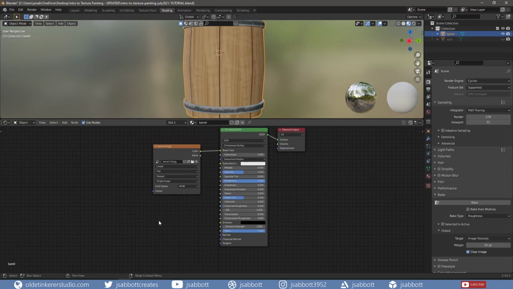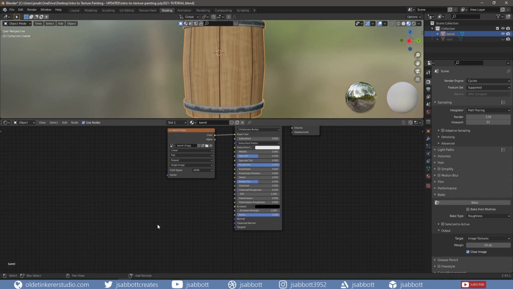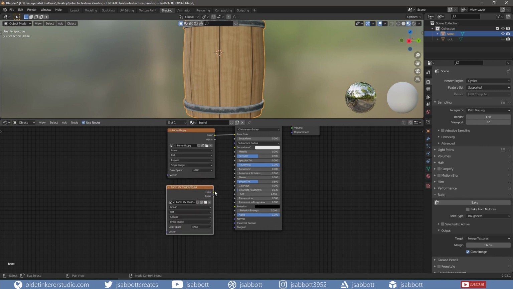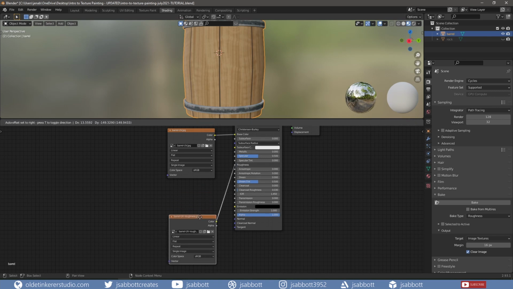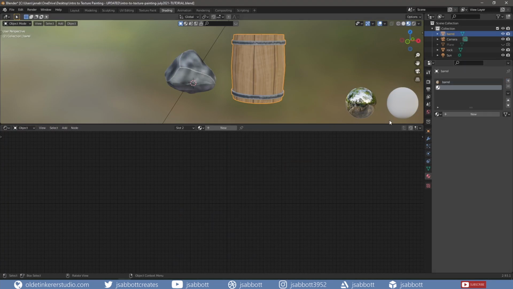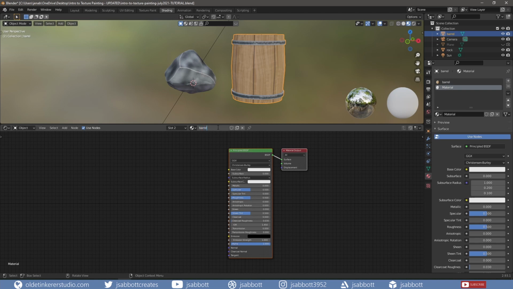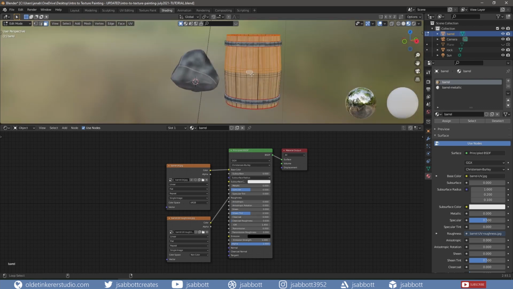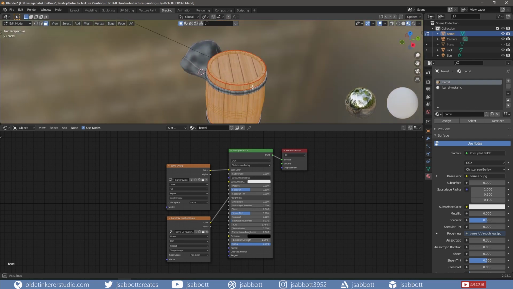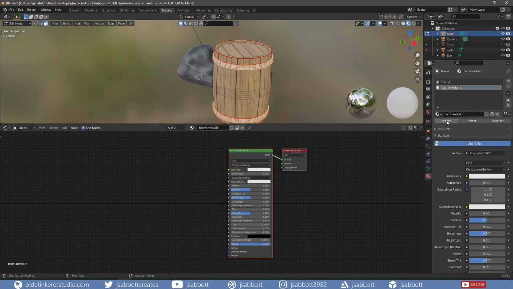Back in Blender, I add a new image texture and open the roughness map, changing the color space to non-color and connecting it to the roughness of the BSDF shader. I make a new material for the metal parts of the barrel and assign them to the metal straps.